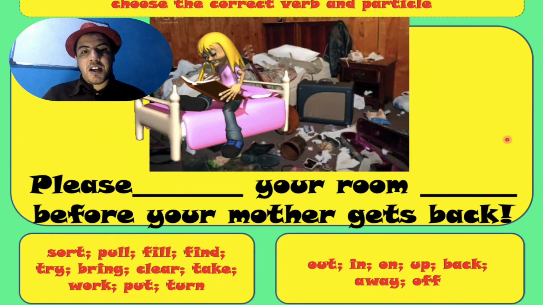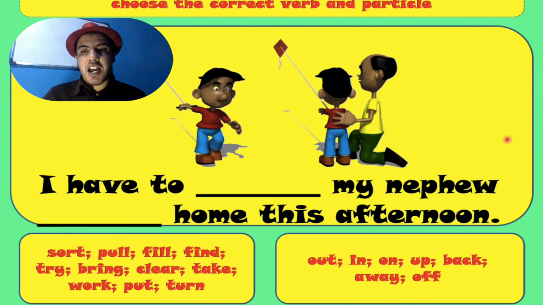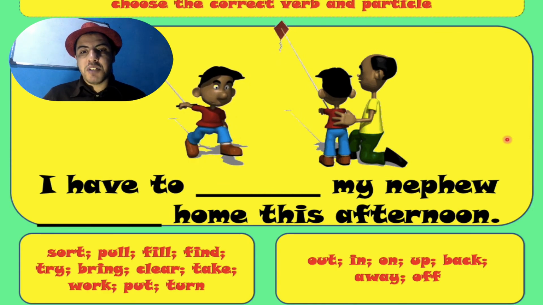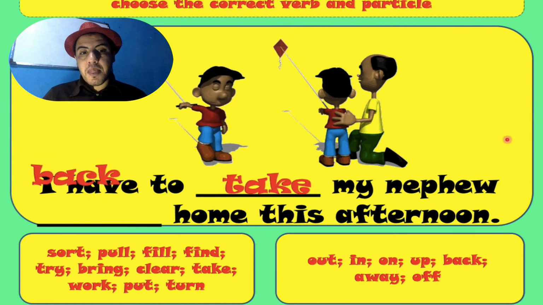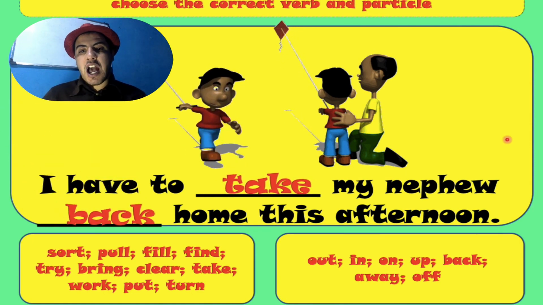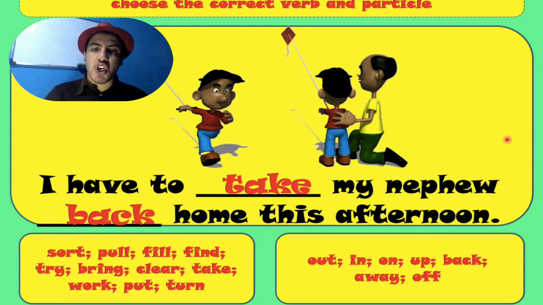That's great. Please clear your room up before your mother gets back. Very good. Clear your room up. We have to clear your room up before your mother gets back. That was great. I have to take my nephew back home this afternoon. Very good. Take back is like to return someone.